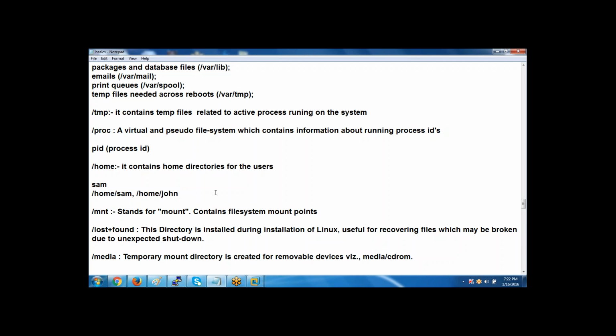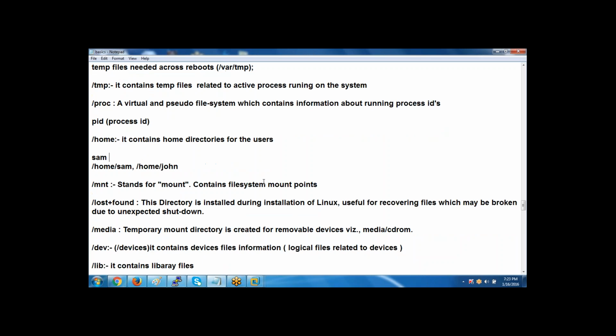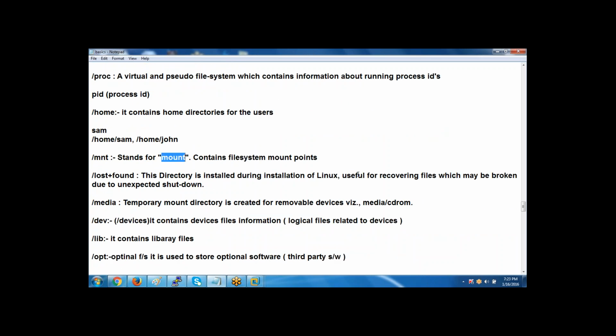That means when I log in as John, he will be placed here where I can store my data. MNT stands for mount, which contains the file system mount points. If I am creating a file system and want to mount it, I create one empty directory and attach it to the file system. That is called a mount point, and all these mount points you can see inside the MNT.